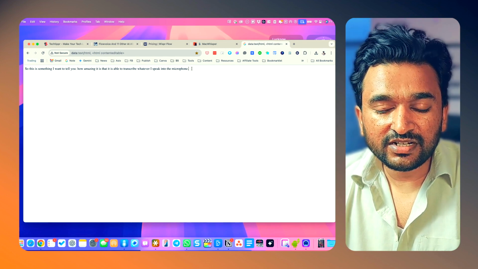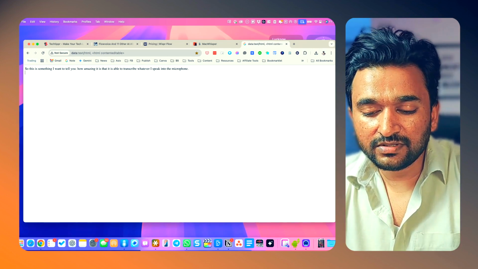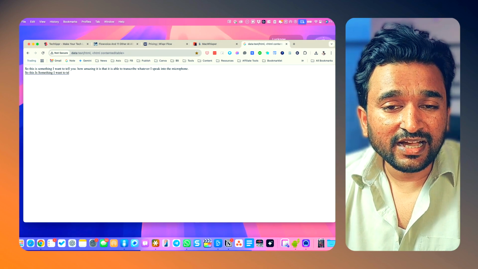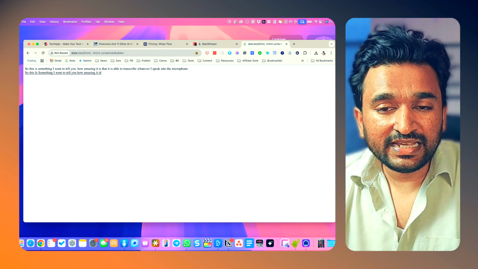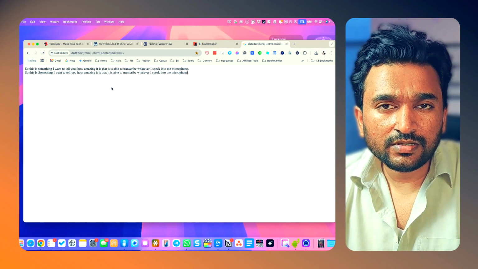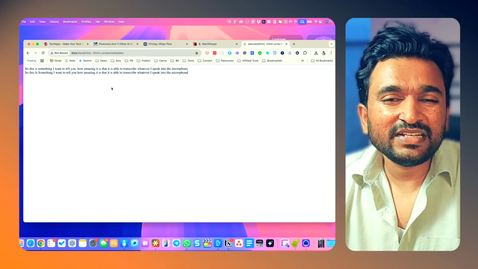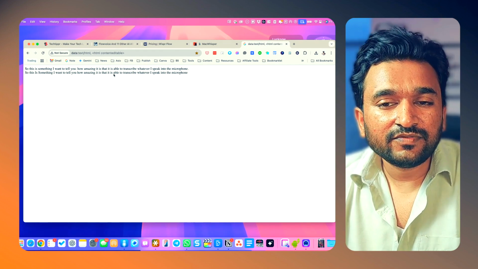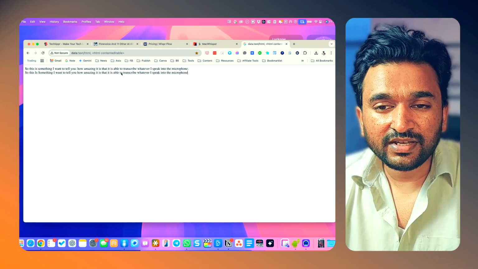Now let me use the native dictation feature of the Mac computer. This is something I want to tell you how amazing it is that it is able to transcribe whatever I speak into the microphone. So this is also good. The native feature is also good, but sometimes it does not work that way. This is where the dictation feature of Mac Whisper is amazing.